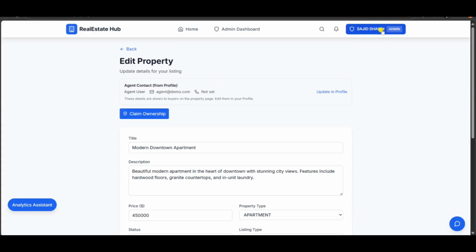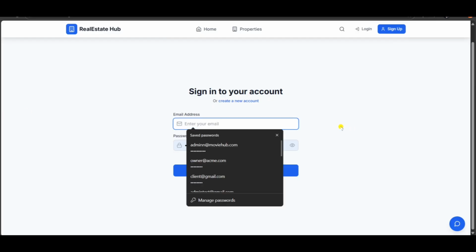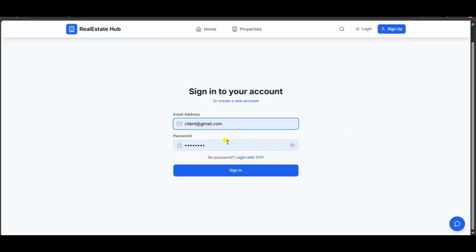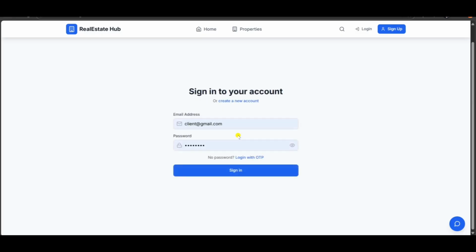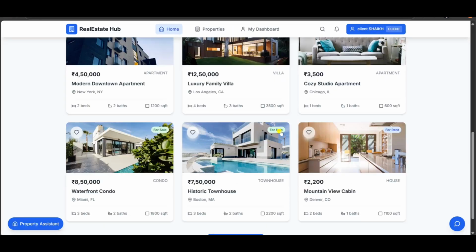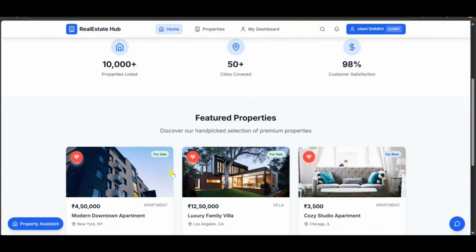Okay, so now let's go step by step and see this web application. Let's go to logout. Okay, guys, so now we are logged out. Now what I will do is log in as a client. Client means customer. We can also create a new account here, but we already have an account, so let's log in as a client. Okay, we have logged in as a client.